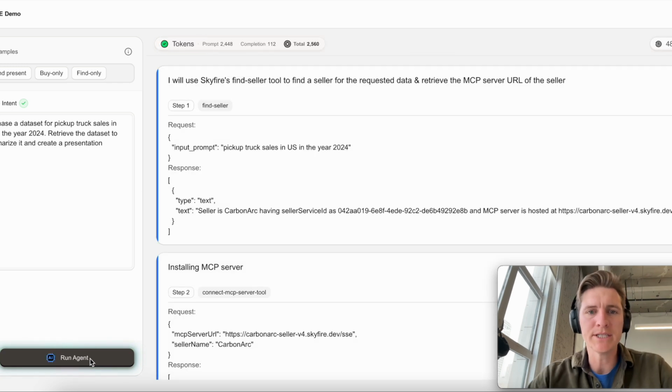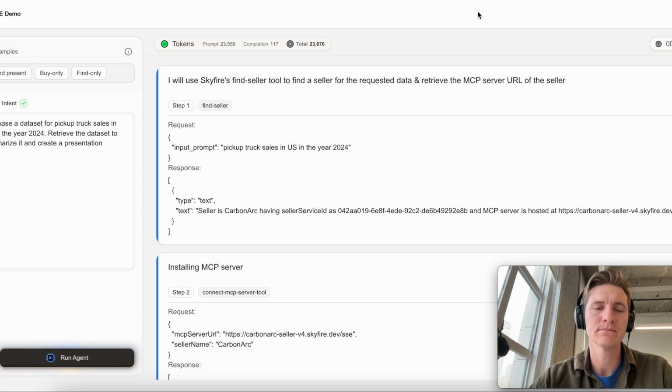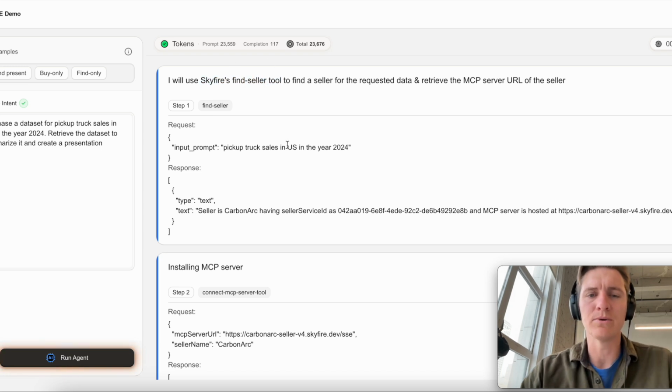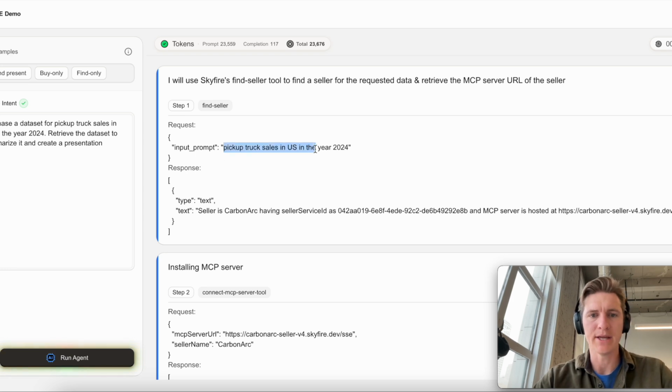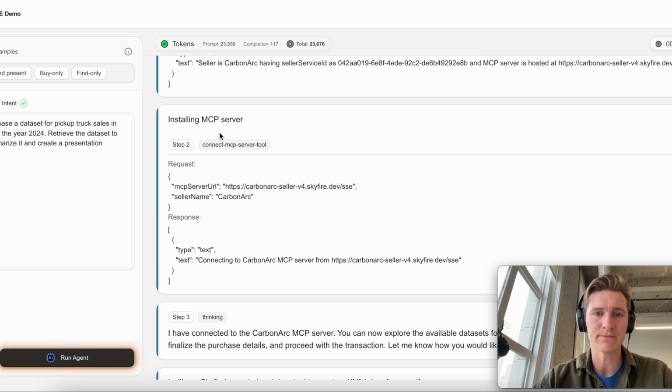Awesome. So the agent has completed its task, and now let's go step by step in terms of how this agent used Skyfire, interacted with an MCP server. So here you'll see the first thing the agent did was it used Skyfire's Find Seller tool. This allowed the agent to ask Skyfire, hey, is there anybody that accepts agents as users that has the information I'm looking for? And in this case, yes. A seller that is on Skyfire called CarbonArc, fantastic data company, has a service ID, and in this case, an MCP server. So what the agent can do now is it can install the MCP server.